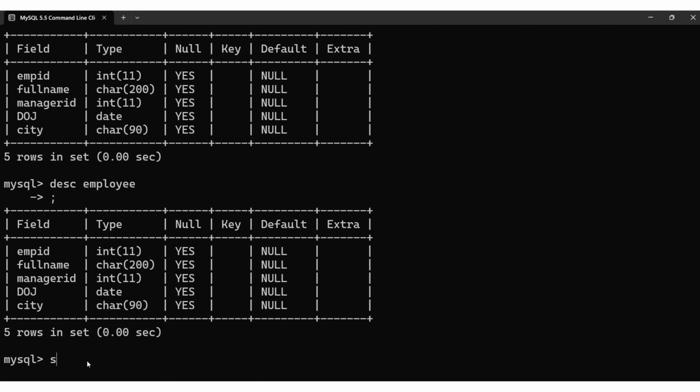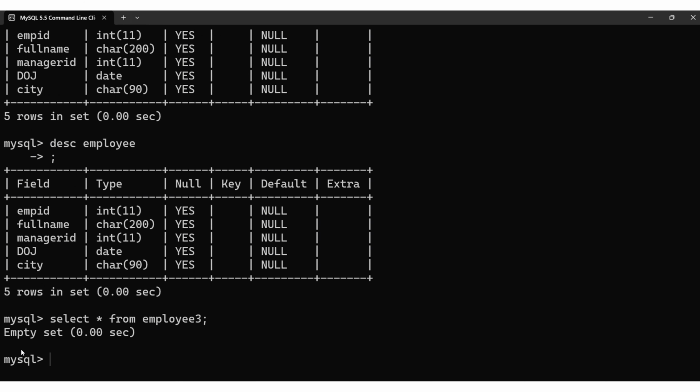Now I'm going to check is there any data in the new table. Select star from employee 3, right? See, there is empty set. We got empty set. There is no data. So in employee 3, there is no data copied from employee table, only the structure has been copied.